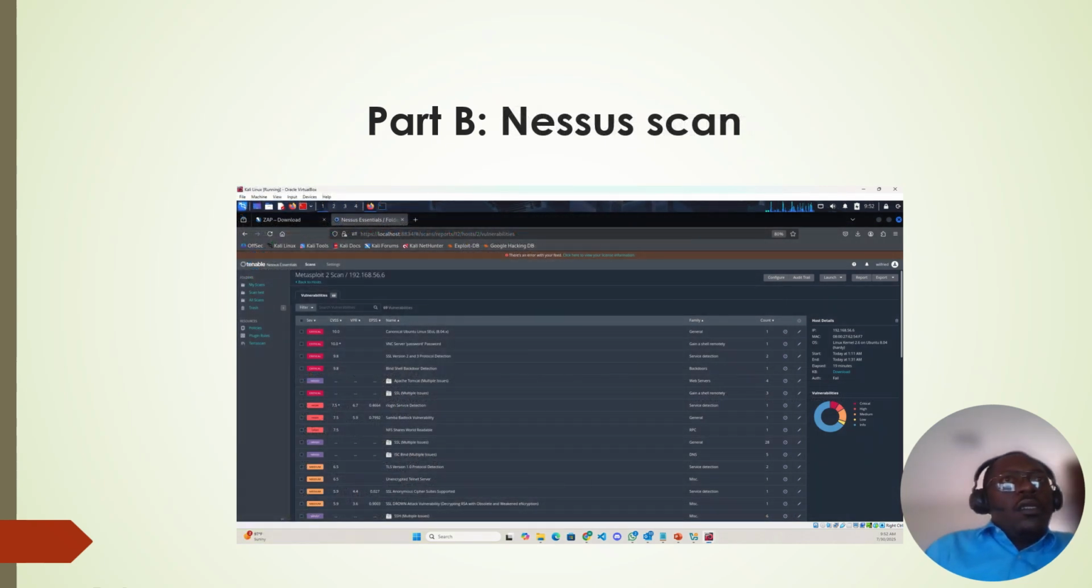Now the last tool that we use is Nessus. Running the Nessus vulnerability scan confirmed multiple high and critical vulnerabilities. For example, the VSFTP service had a backdoor vulnerability, and Samba had multiple buffer overflow weaknesses. Nessus Pro provides CVSS scores and remediation advice that helped shape my risk assessment.